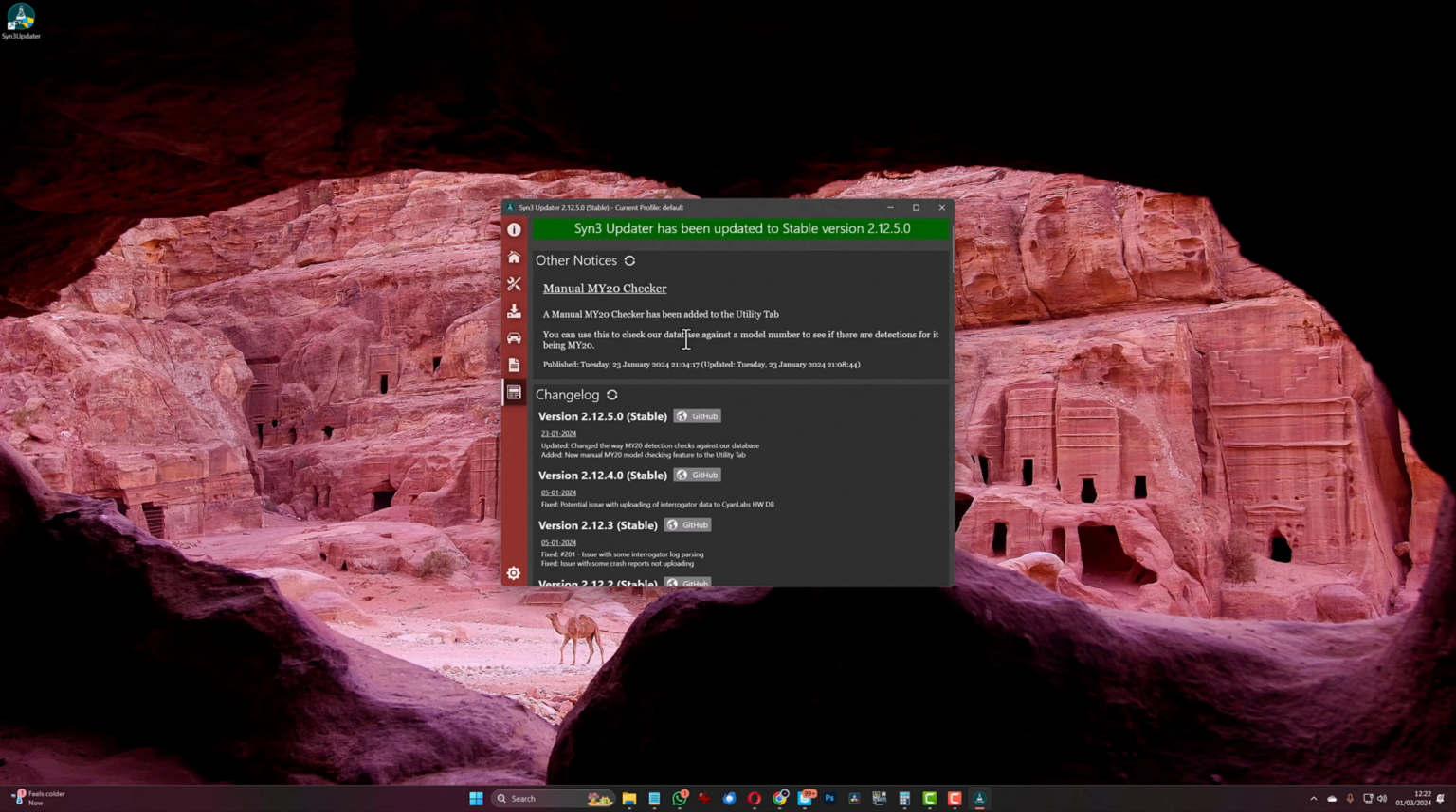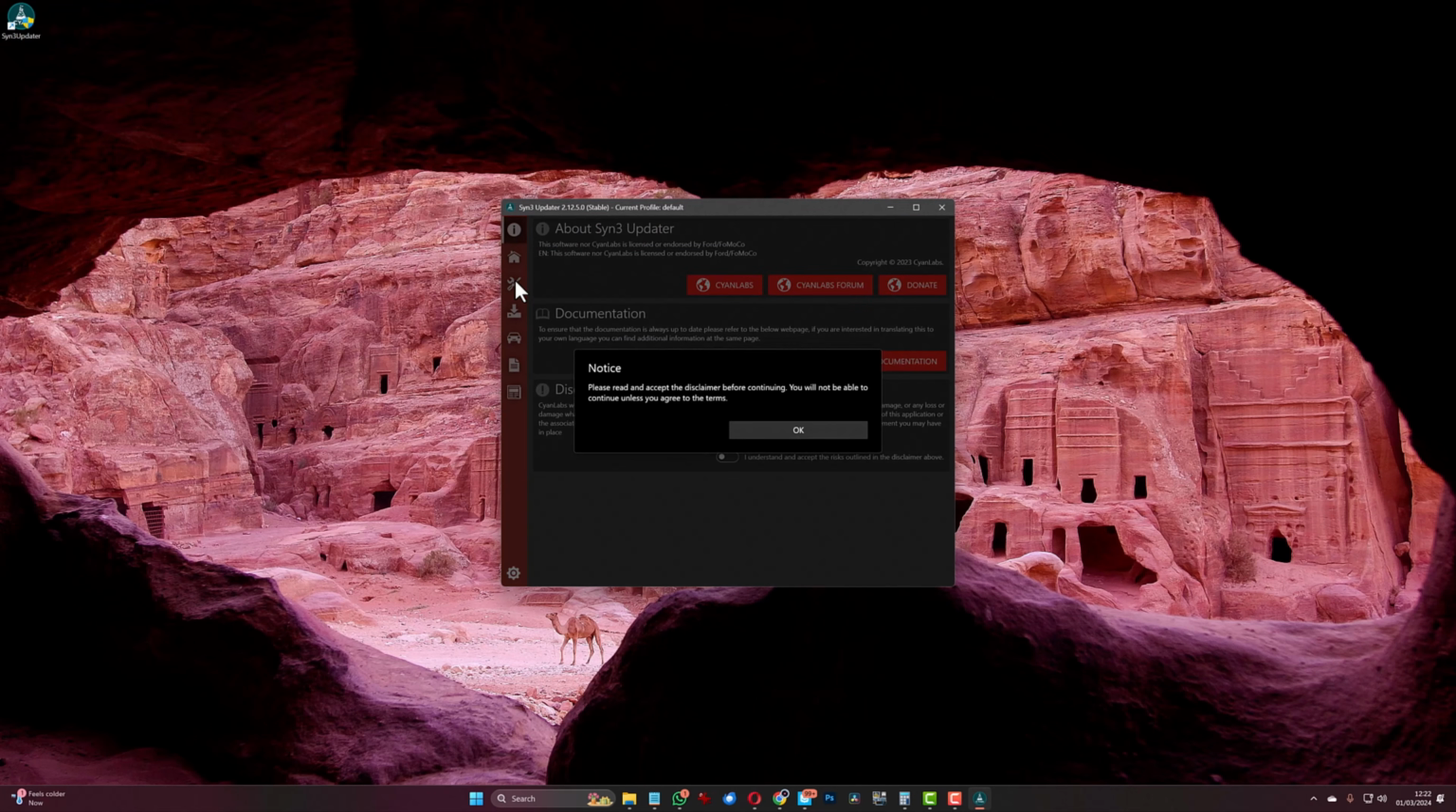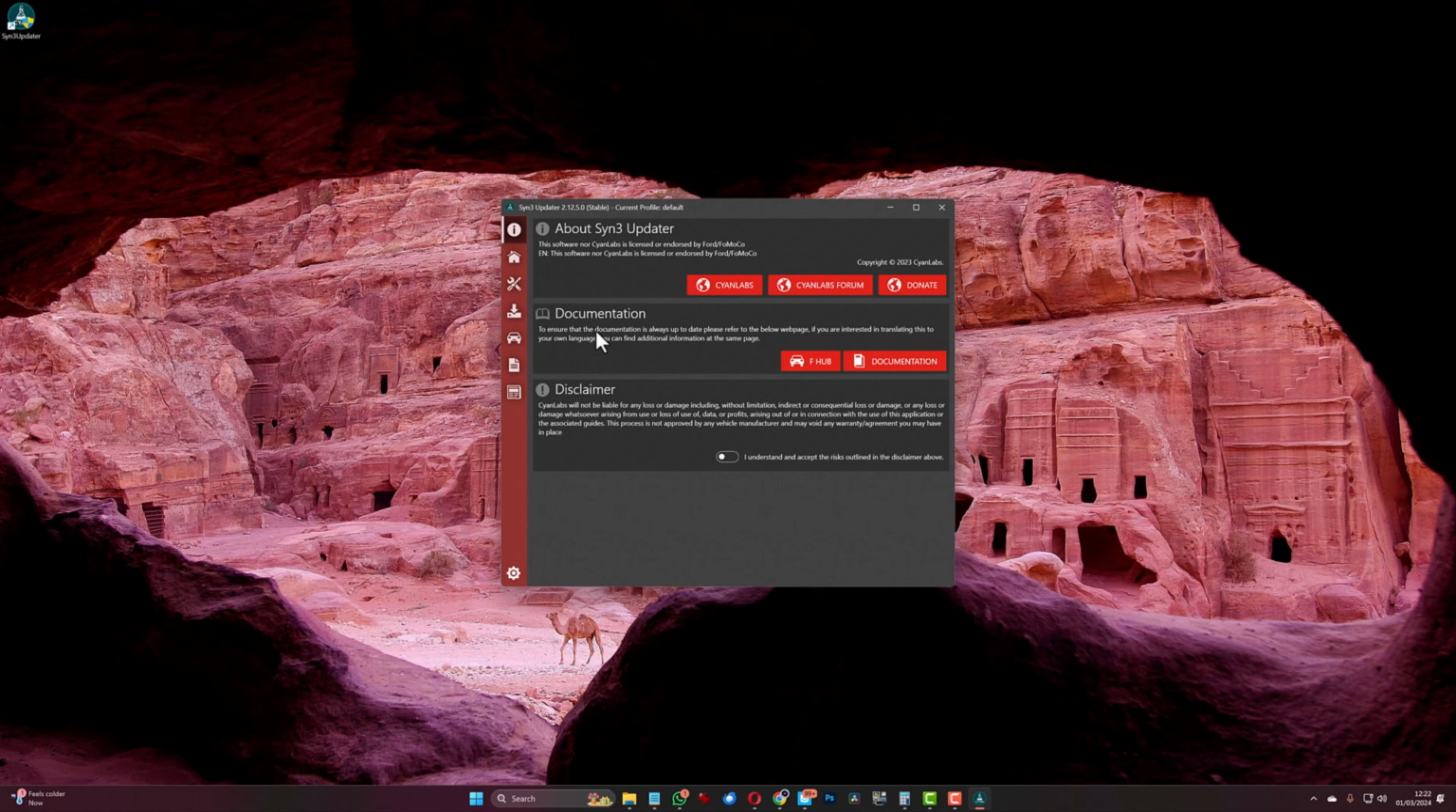So first thing we need to do is go over to settings, and then we get our disclaimer notice. Now it is worth just reading this because it is not covered by Ford. This is third-party software and you just need to click I understand and accept the rules.